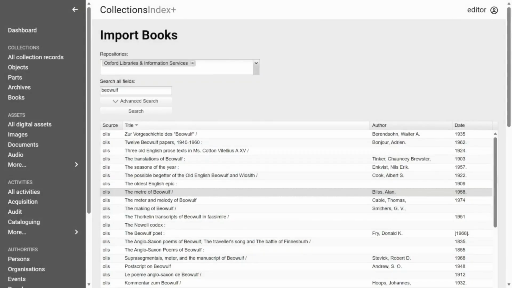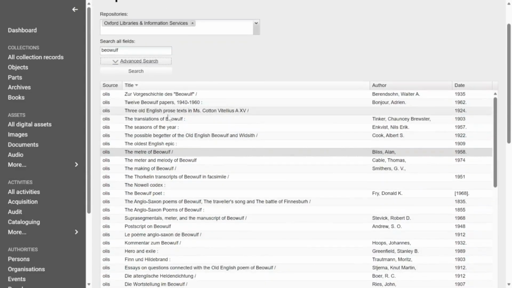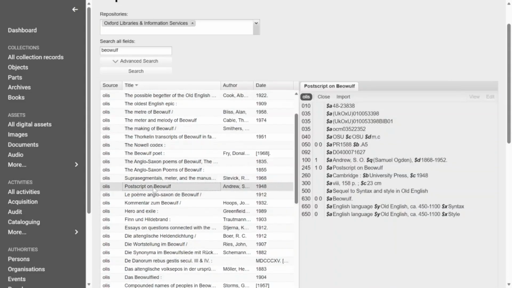Another unique feature of the Books module is the Import Books function. Here you can search relevant repositories, and these can be set up for you when we configure your system. You can then search those repositories using either a basic word search, or a more advanced search is available too. Once you've generated your search result, you can find a publication that matches the one you want to add to your own system. For example, this one here.